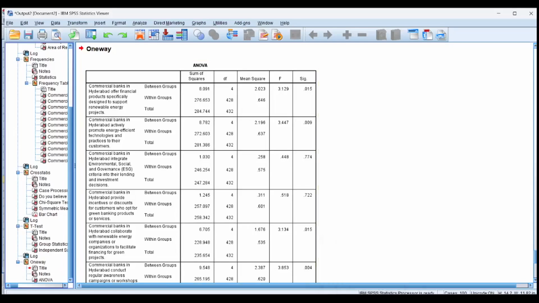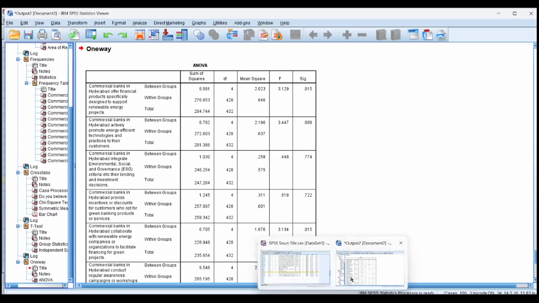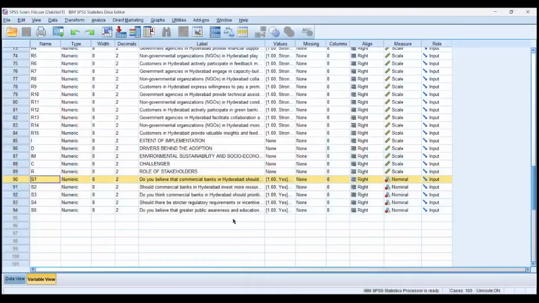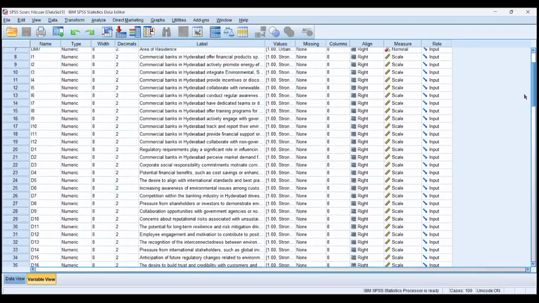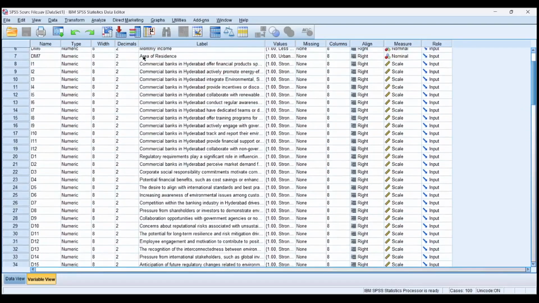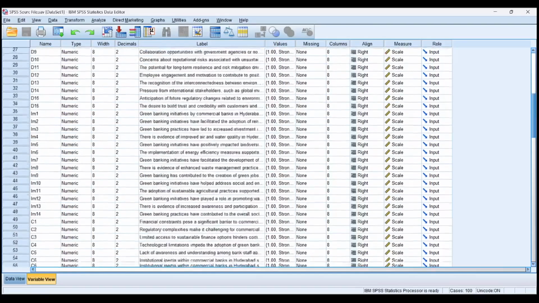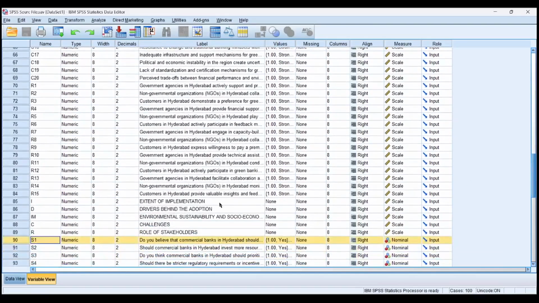Now let me teach you how to perform the correlation analysis. For correlation analysis, you see I have already considered the data, that is I have averaged the entire value. The implementation of green banking has 12 questions. So I have summarized everything and I averaged the values and converted them into one single value, that is I, that is extent of implementation.